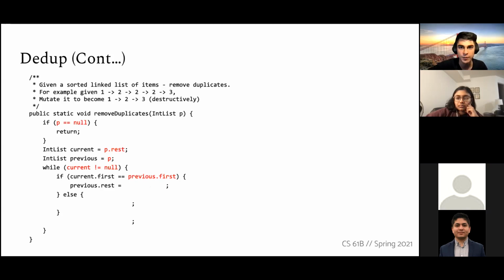Let me use the handy dandy annotator. Let me draw something. I'm drawing with the cursor, so apologies. Let's say current is at 2. So we're at 2 right now, and previous is at the previous 2. Is current dot first equal to previous dot first? Yes, both of them are the value 2.